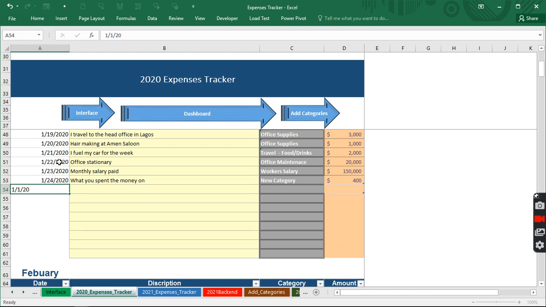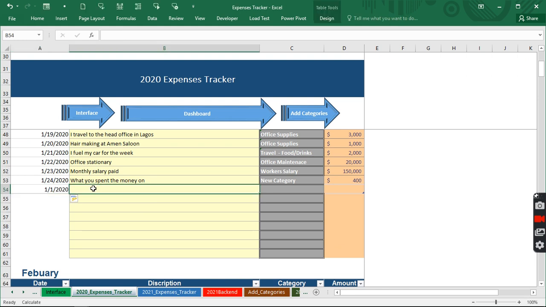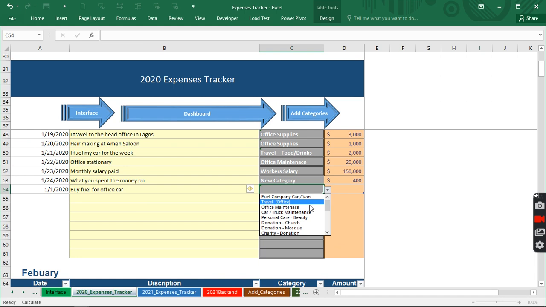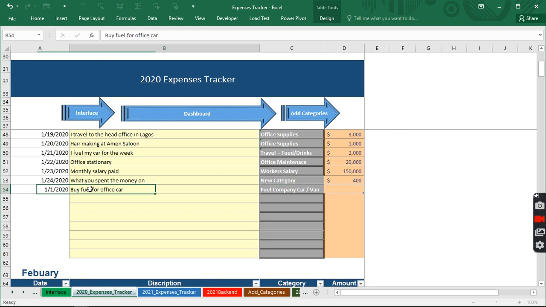So now if we enter this data and we want to write the reason, or how you're spending this money, it's going to be buying fuel for office car. And I'm going to choose a category that matches what I just explained. Car and truck maintenance, or we can still search, maybe we have fuel. Okay, you can see fuel company car. Now it matches, which is very explanatory, with the description and the category fields in it.